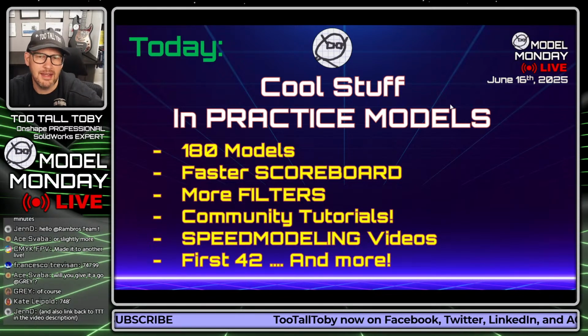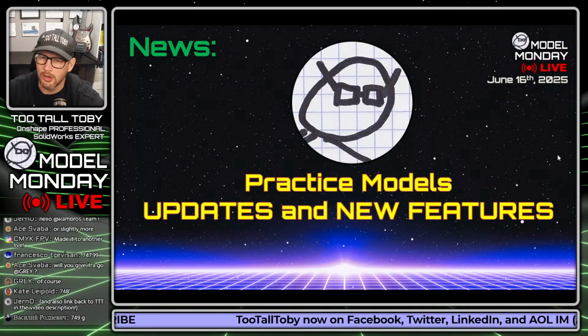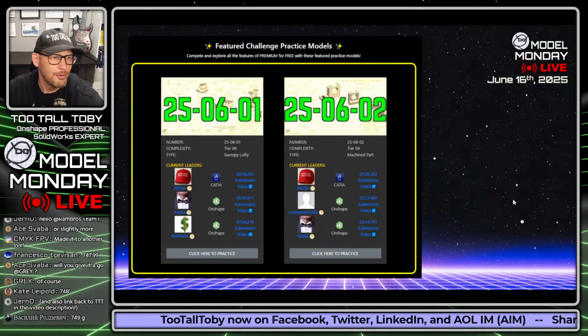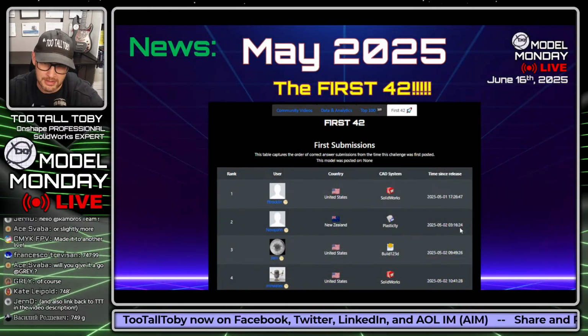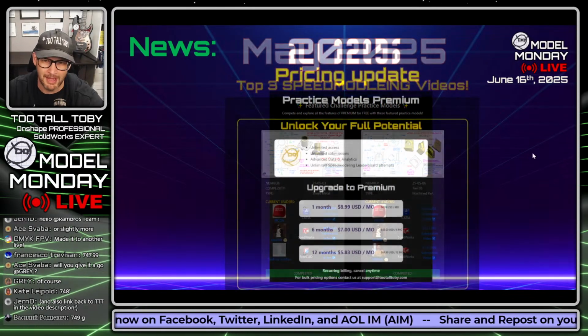So that is the TooTallToby practice models app. If you're not familiar with it, or if you were not familiar with it, now you are. I hope it's something that you'll consider checking out. We always are adding new functionality. We recently added the featured challenge practice model and the first 42, which we're going to talk about in the second half of the show, as well as the top 3 speed modeling videos that are included here in the featured challenge practice model section.